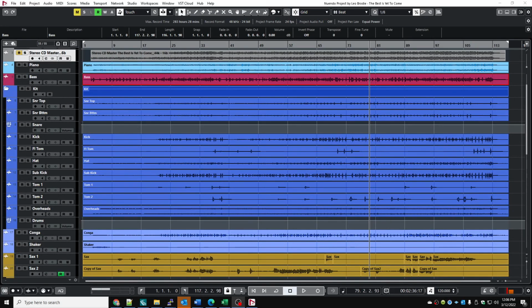I'm in an Atmos project here and I want to export the ADM file. The first thing I want to do is make sure that my cycle markers are set to the start and end point where I want to export. Now, I happen to have a reference track. It's the CD master from the stereo version of this song. I want to match my export to that track.